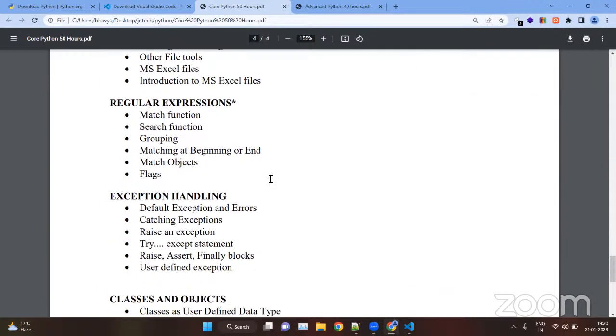Then we will see the regular expression. Regular expression is like finding a particular expression. Suppose there's a book of 500 pages, and you have to find a particular word or letter, or you can say a statement. For that purpose, we will use regular expressions. So we will see how we can match objects inside the book. We have match function, search function, grouping, matching, etc. So we will see that.